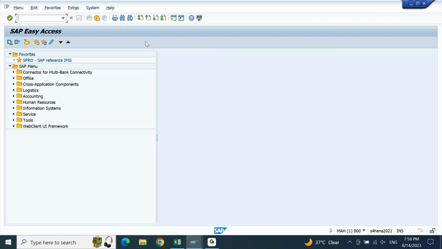Now this is your easy access. As I said, easy access is the end user area. Here you can do 3 activities. You can create the master records, you can create transactions, you can generate reports from here. Now in this easy access, you have to go to SAP menu. If SAP menu is not appearing, you have to go to this icon, SAP menu. Here you will get different options. Everything is called a node.